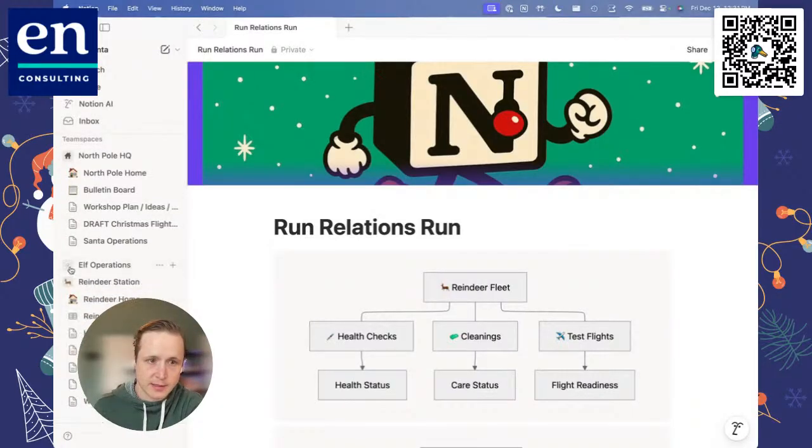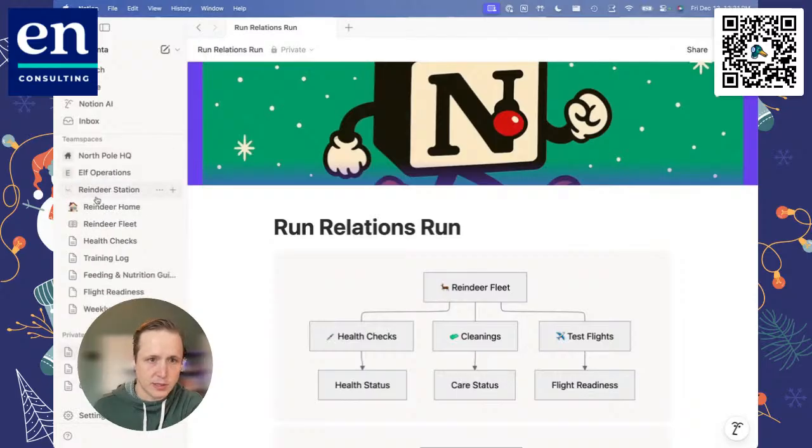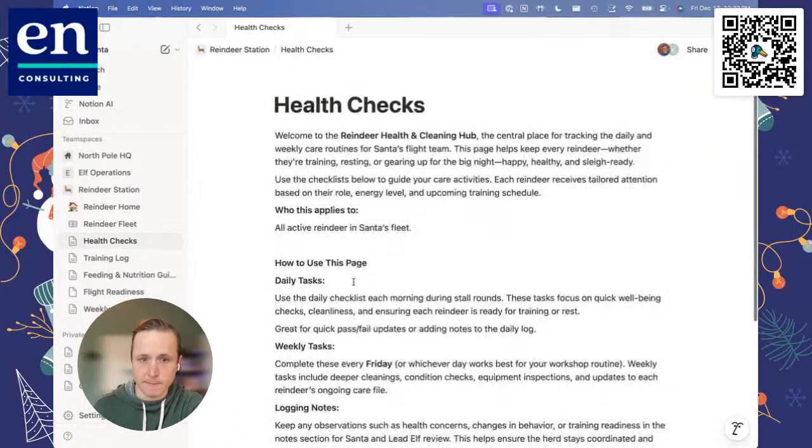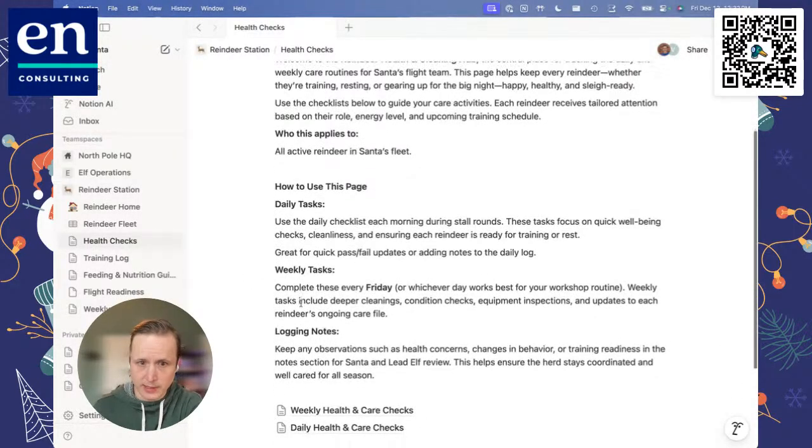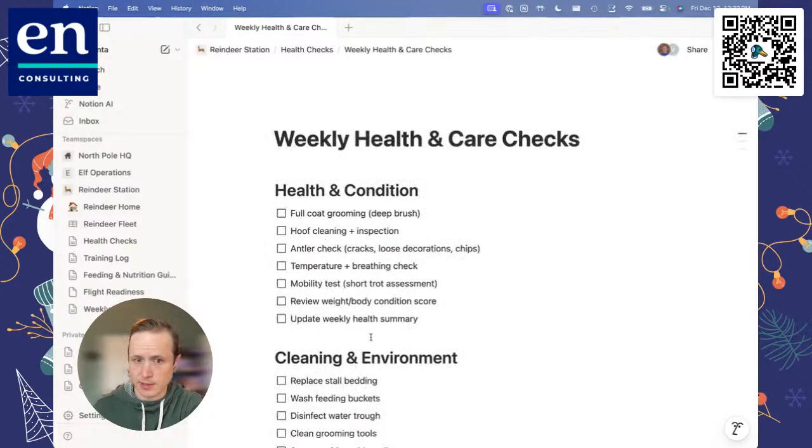If I look at my reindeer station in Notion here, I start to see, okay, we've got health checks and training logs and grooming logs. These assets right now, though helpful, because I can come in here and see how to use this page, and I've got daily and weekly tasks and different checklists, which are great. But what we are missing is any sort of history or traceability, something that shows, hey, Dasher has gotten his weekly health check or flight test flights and all that.